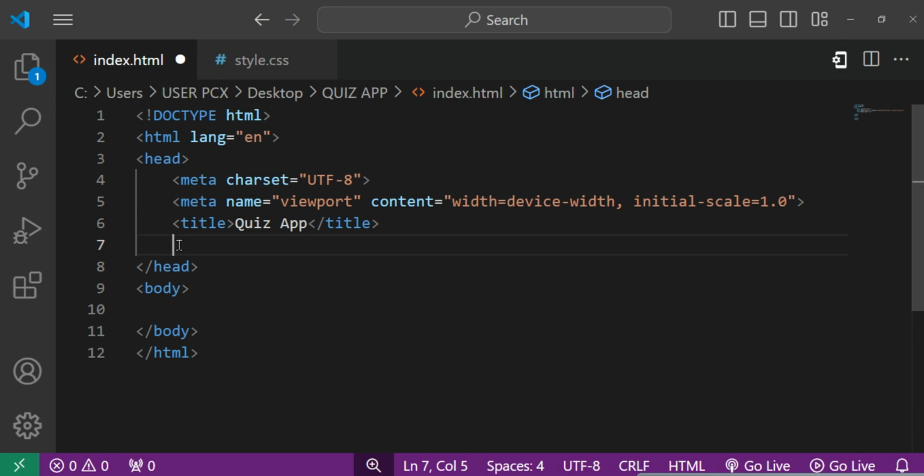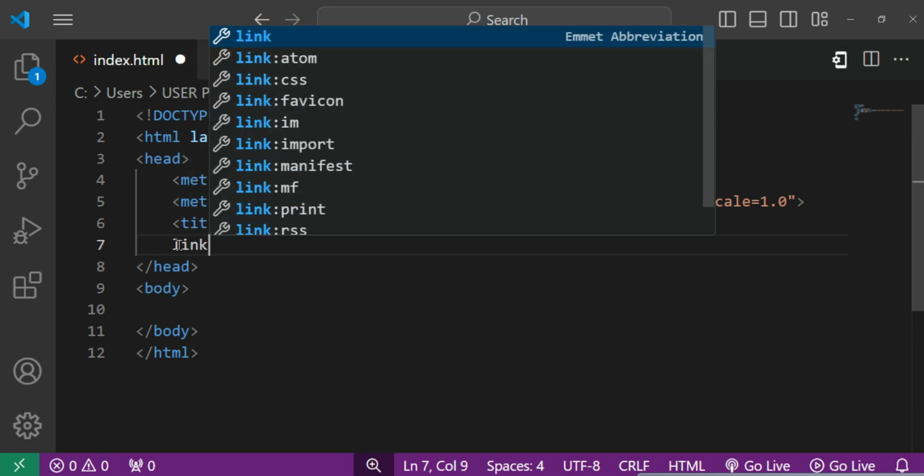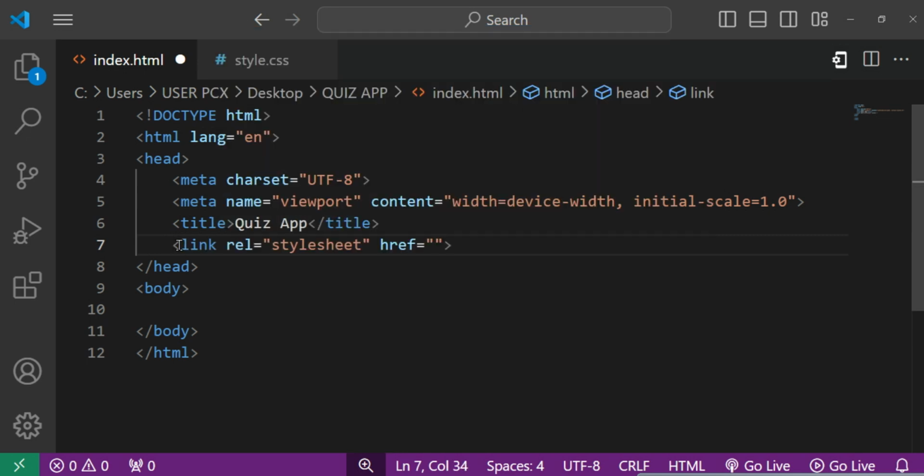So just type link, enter. So we have link rel style sheet. Then in this place here, just put the name of the CSS file, which is style.css. So with this now, whatever changes we make using our CSS is going to have effect in our web page.